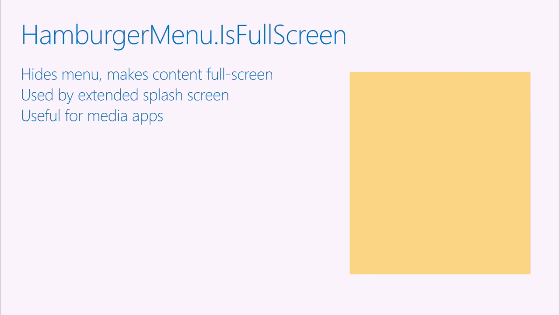Is full screen basically, this is more like a method, to be honest. Yeah. It invokes an operation on the hamburger menu that extracts all of the content, takes the hamburger menu off of the visual tree, and puts your content on as the only thing on the visual tree. Now, why would you do that? There's a lot of reasons. Good question. Yeah, there's a lot of reasons you might want to do that.